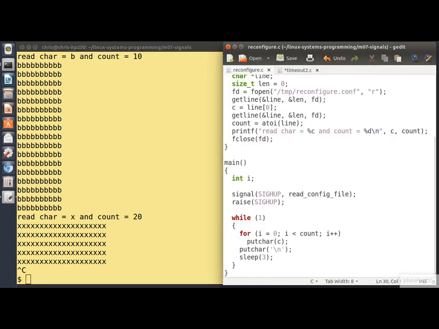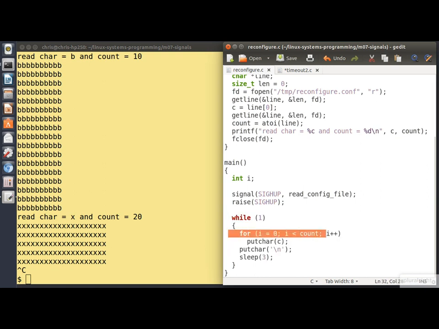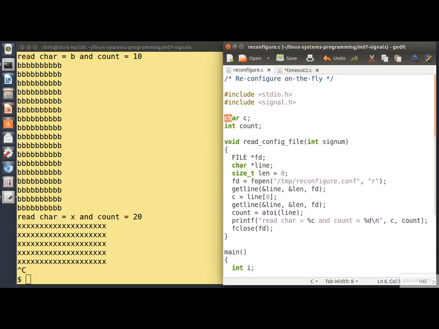So let's take a look at the code. Here's the program. Here's the main printing loop. It's an infinite loop. Each time round we have a nested loop that loops printing the specified character C for the specified number of times. That's in the variable count. These 2 variables are declared as globals up here.